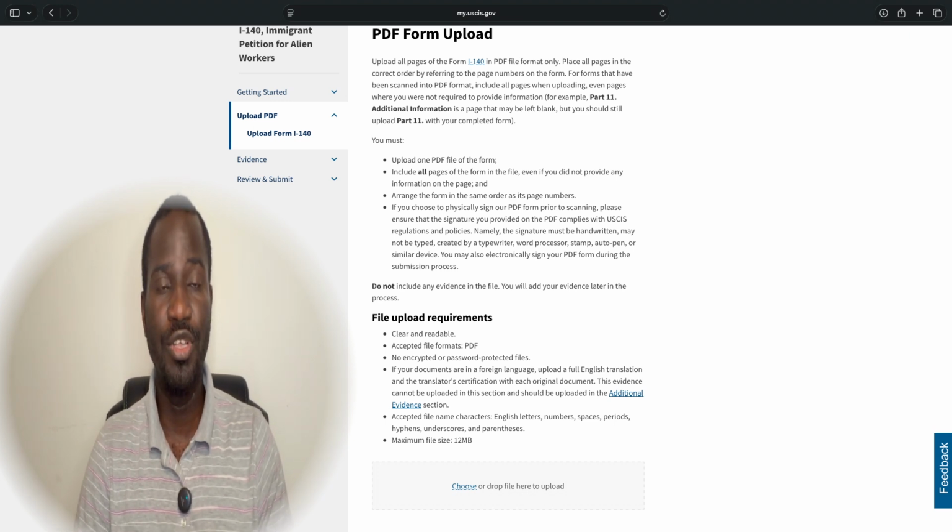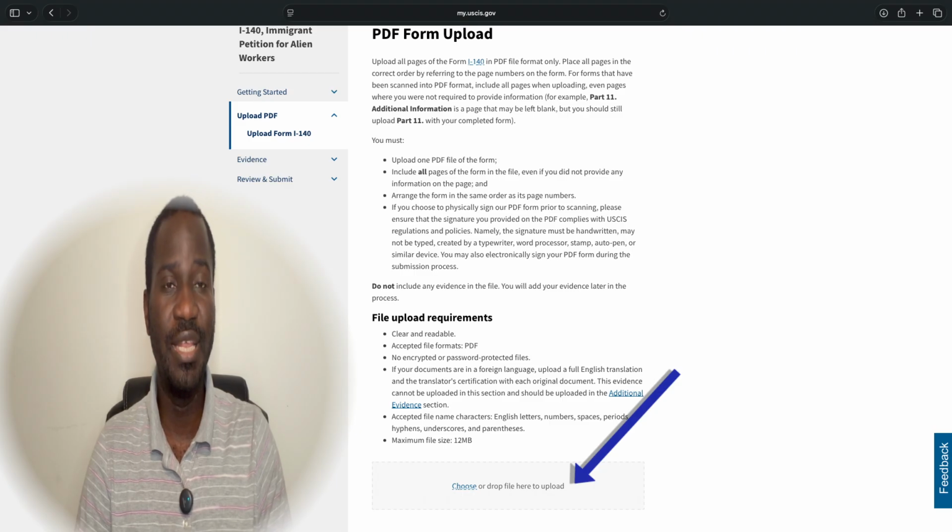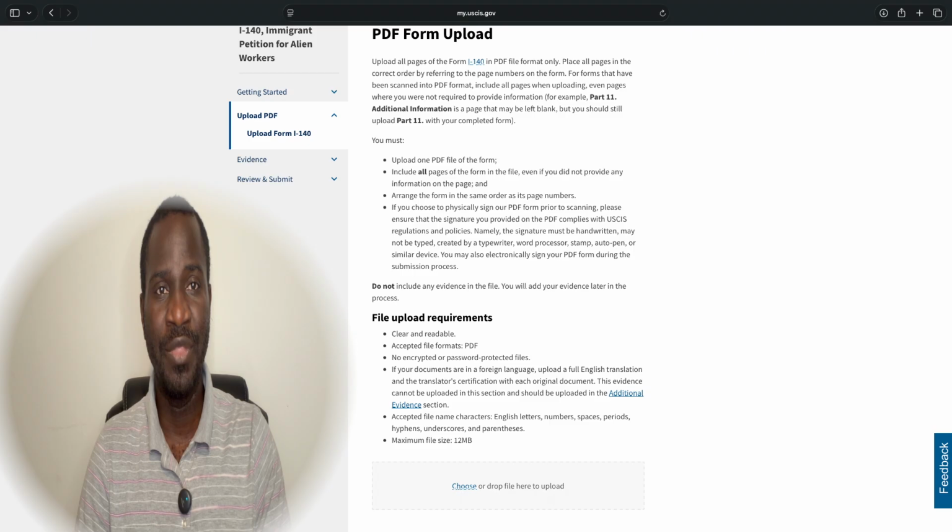When you upload your form I-140, the system automatically checks it to see if there is any issue with the form before you proceed. If there are no issues with the form, you can now proceed to uploading the evidence, the petition itself, the ETA's Appendix A, and the final determination document so that you can submit your petition successfully.